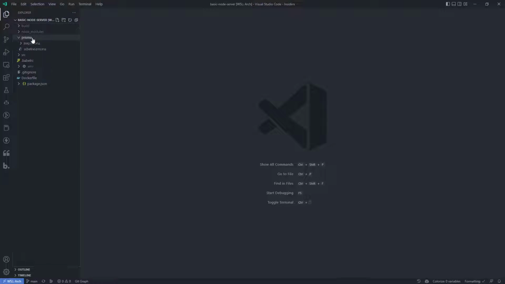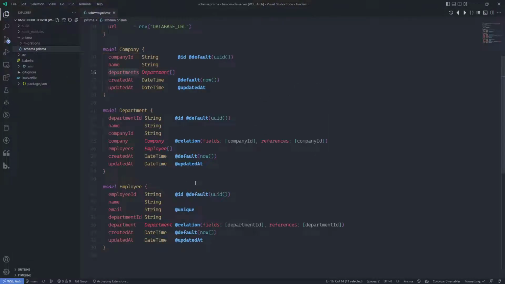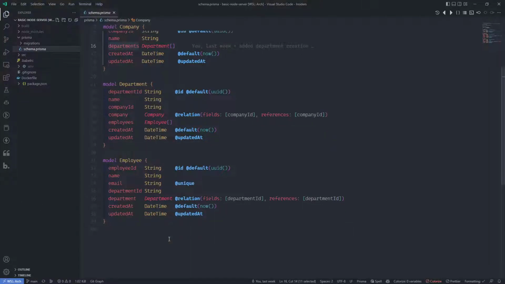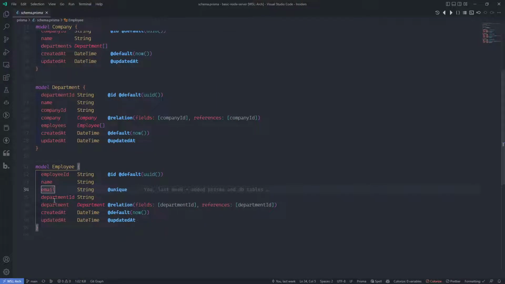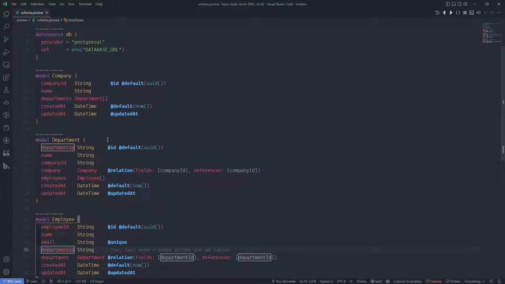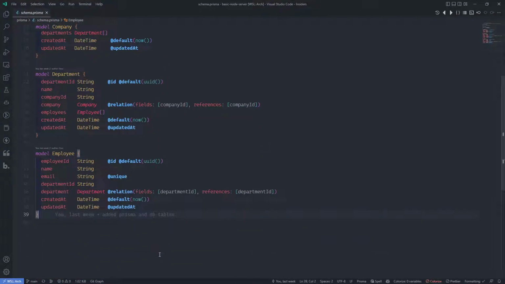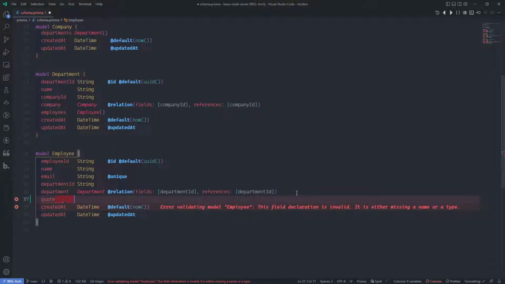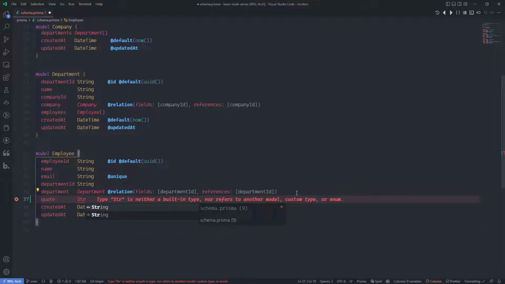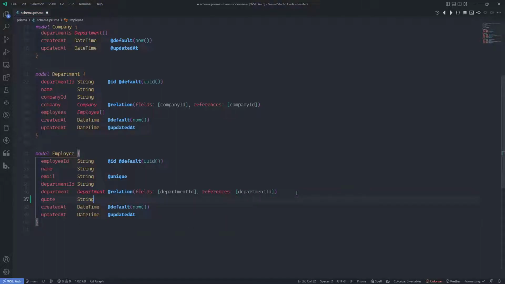So we need to actually modify our schema for our particular employee. In employee, we just have name, email, and the department ID in order to tag it to company and department. This will be like a multi-company architecture. We could do different quotes, but I want to simplify at the moment. So I want to just add quote, which will be a string, as simple as that.